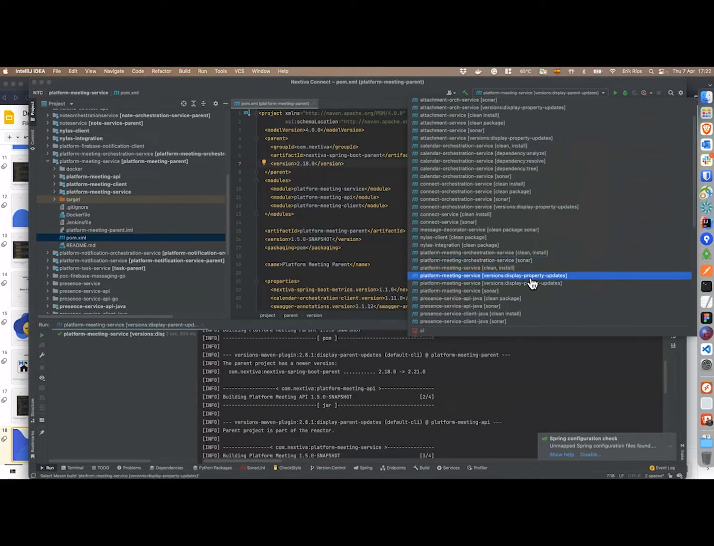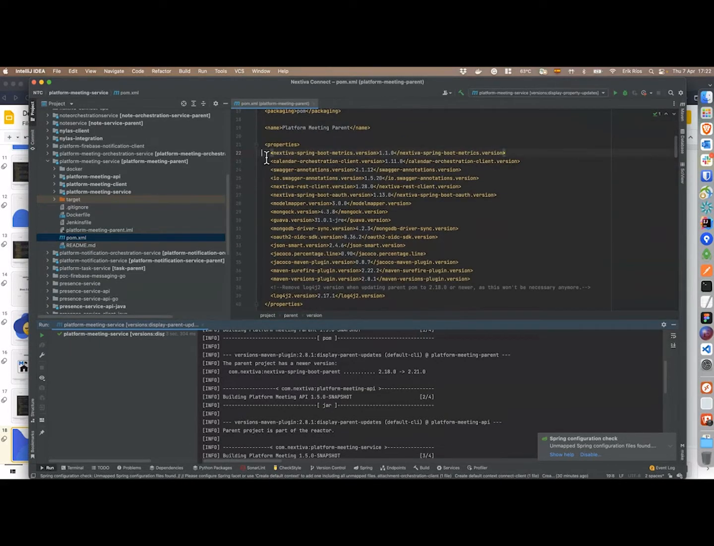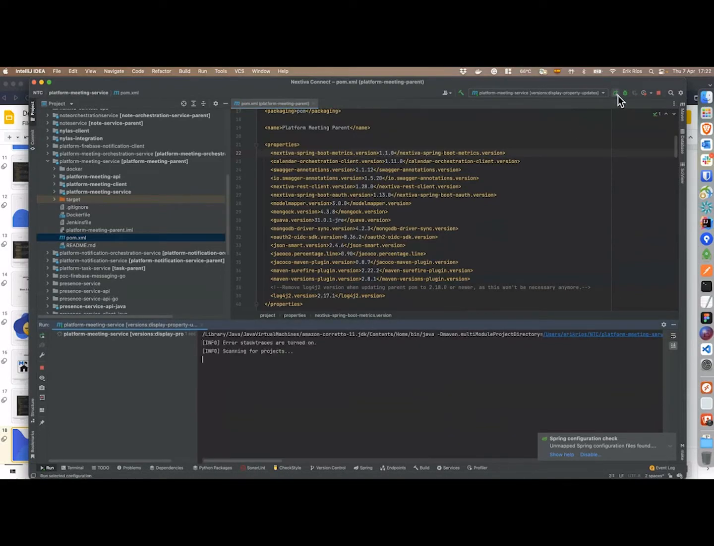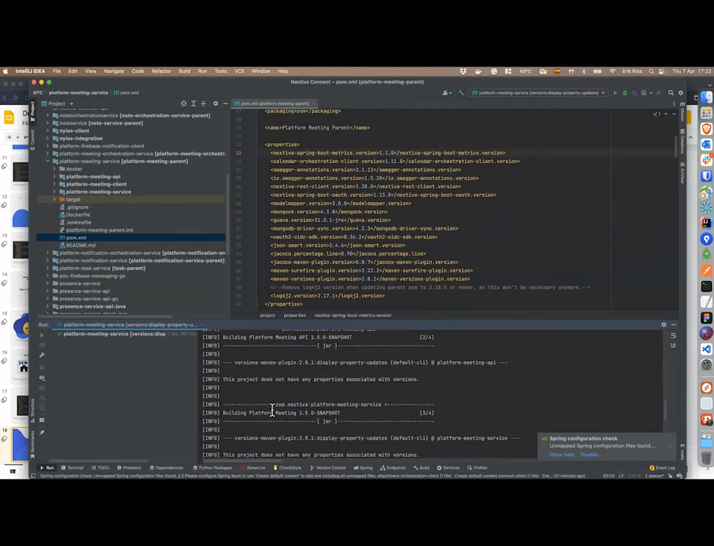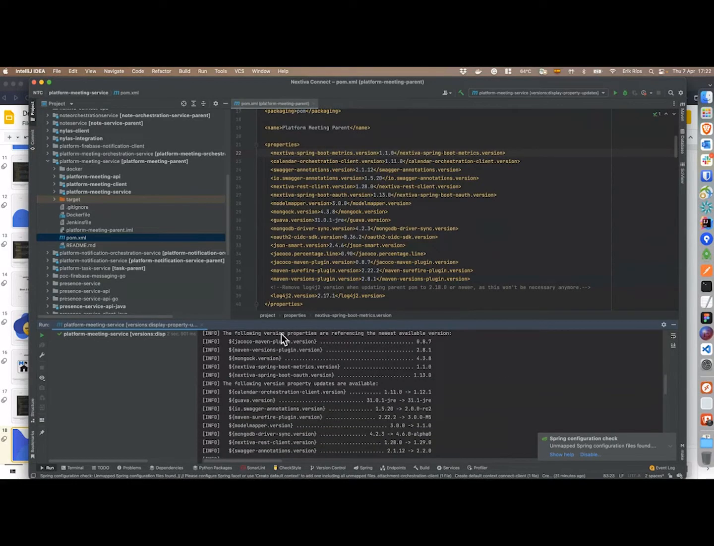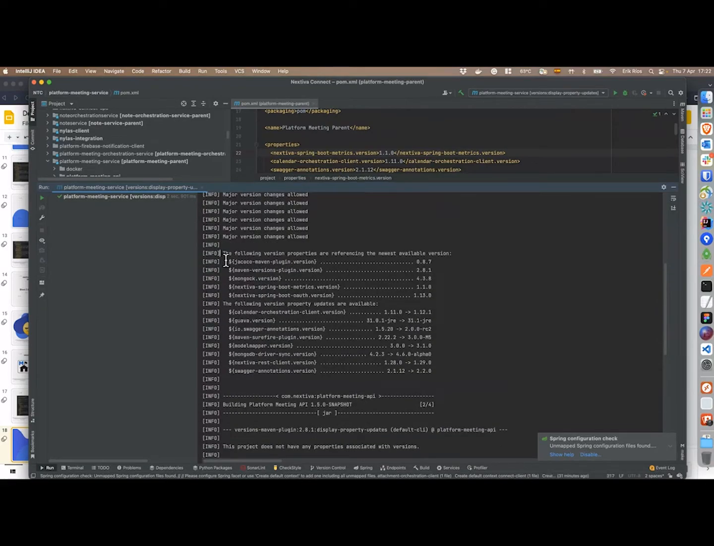Also, I wanted to show you the display property updates. This basically will scan all the properties that we defined here and will look for versions that are greater than the ones that we have declared here. So I'm going to run this one. It does its scans. And basically, we are going to scroll a little bit, and here we will see the report. It is telling us that we are using the newest available version for these things.